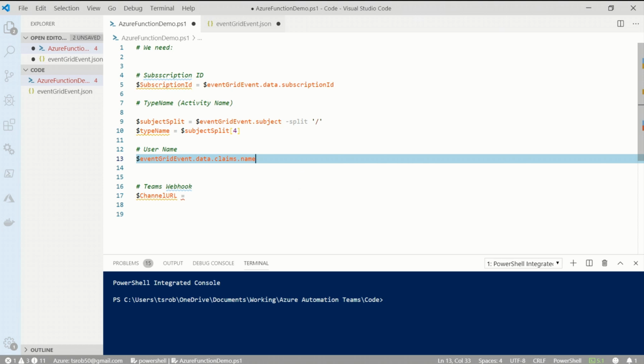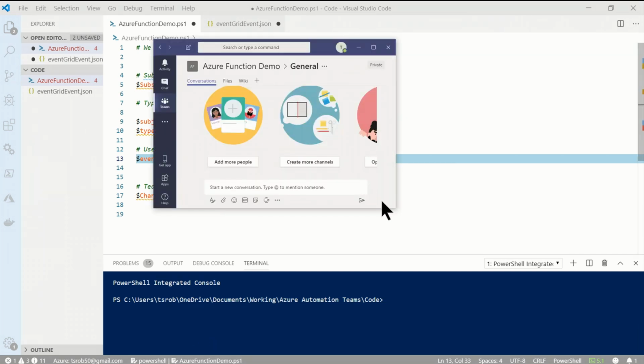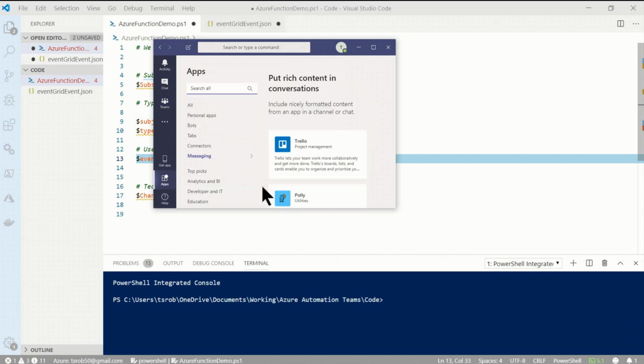Last item is the channel URL. Let's go into Teams and create one. Okay, here I am in Teams. I'm going to go down and go into apps and search for webhook.